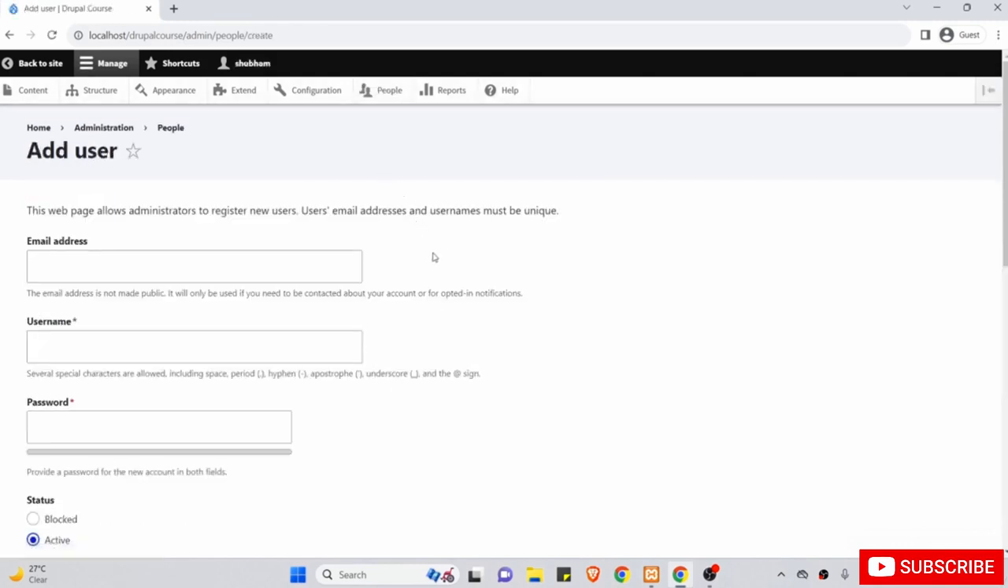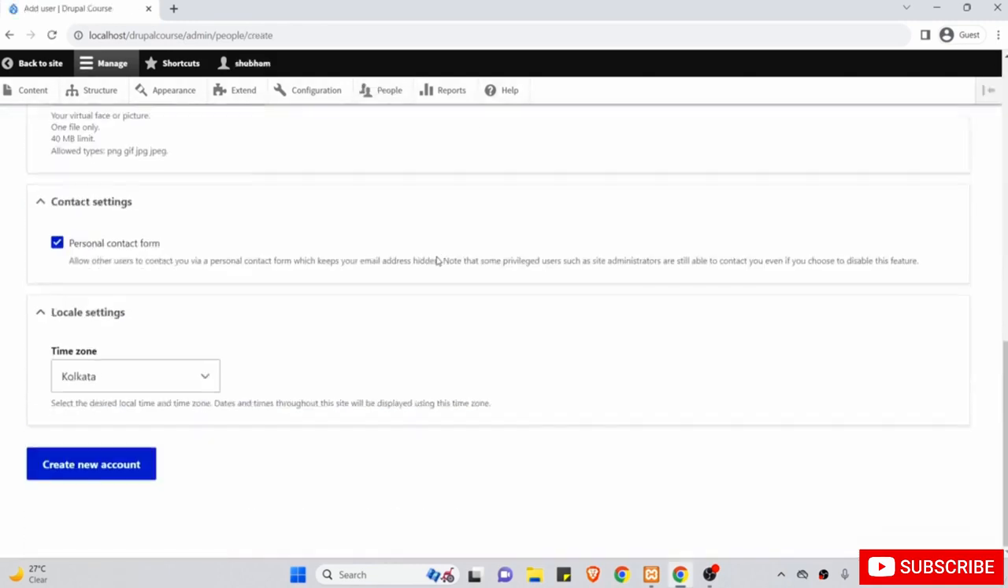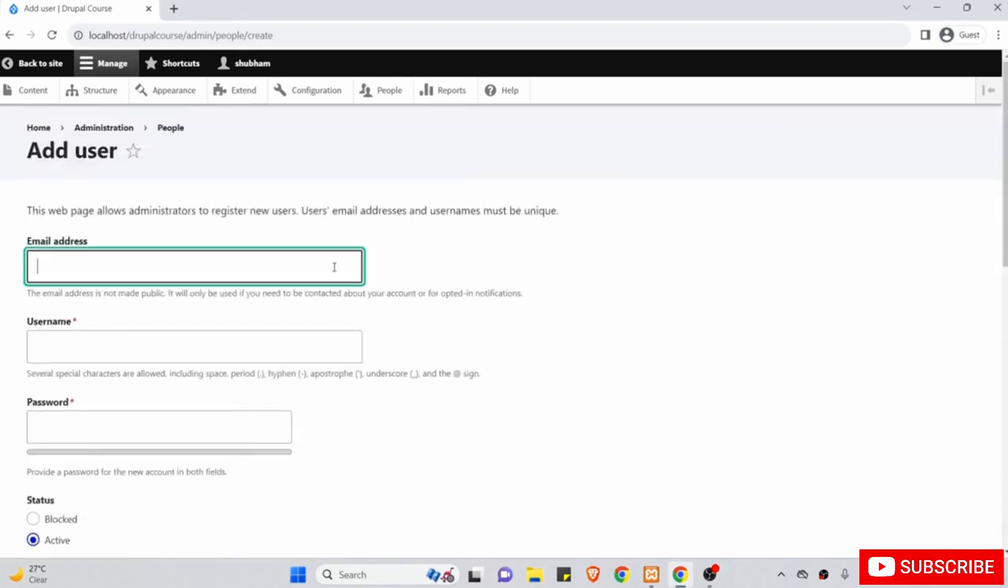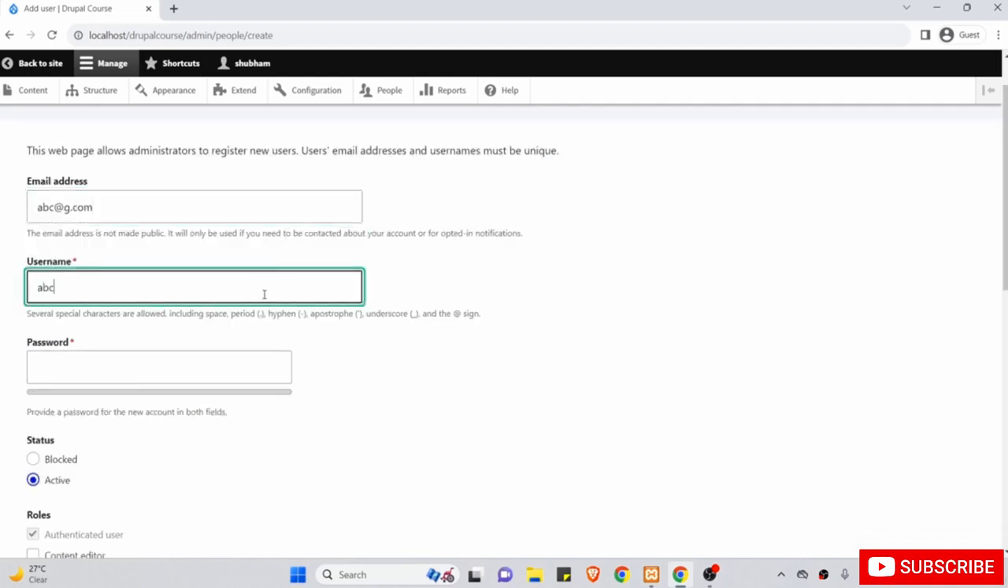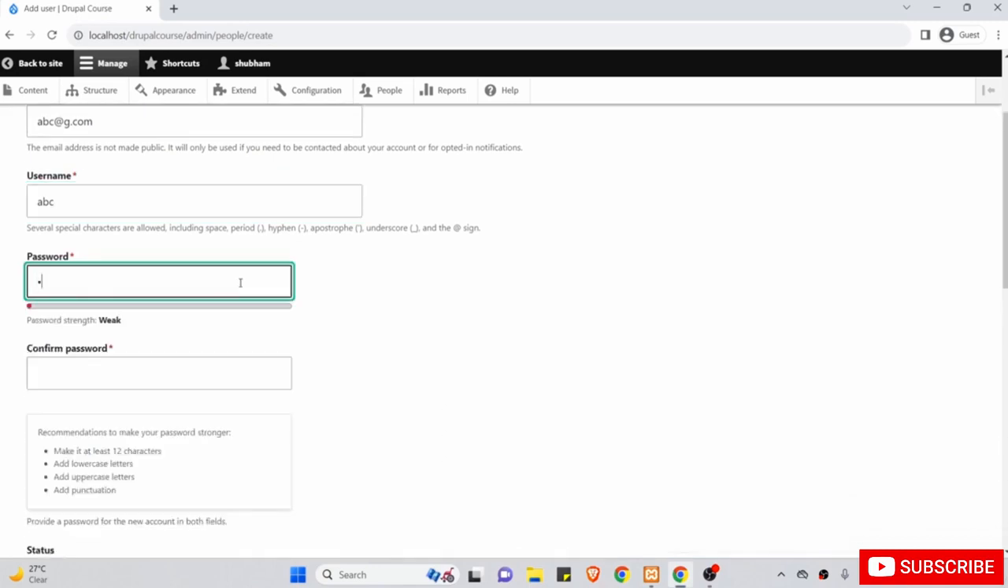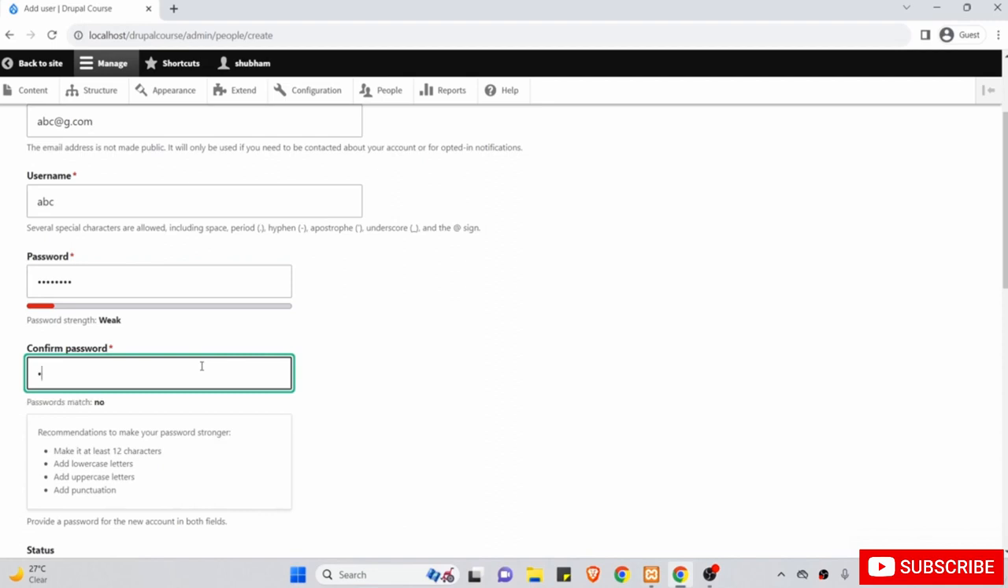And then here on this page we have to fill out all of these fields to add a new user. So let's go ahead and do that. Here in the email I will enter a dummy email, abc@g.com, and then in the username I will just enter abc, and in the password I will enter 12345678, and in the confirm password I will enter again 12345678.